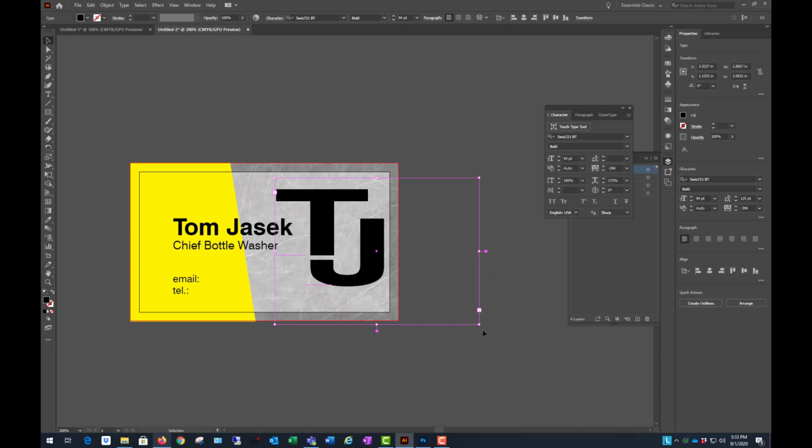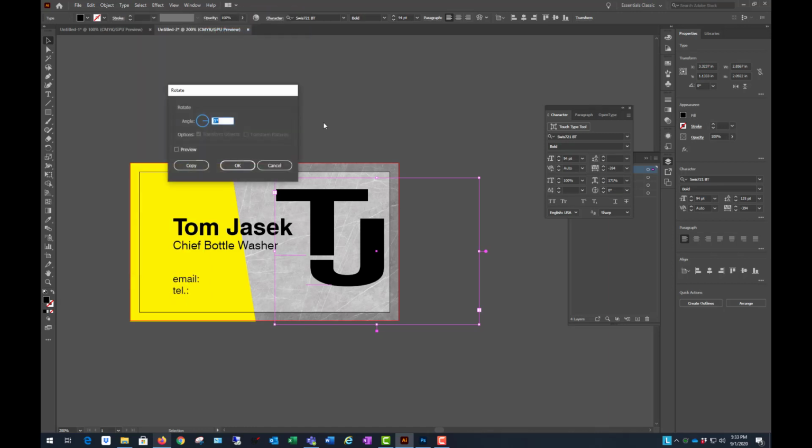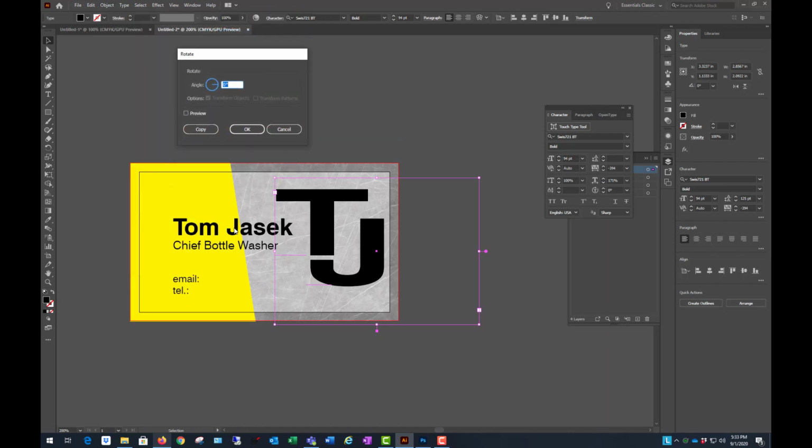What if I rotate it a little bit? You see what happens is it won't rotate because it's paragraph text. If it was point text, it would rotate, but I can use the object transform rotate command. And what if I try and echo this? What is that, about 15 degrees?